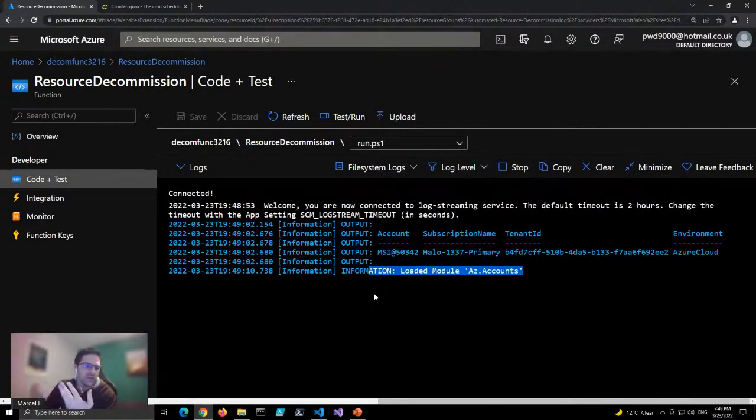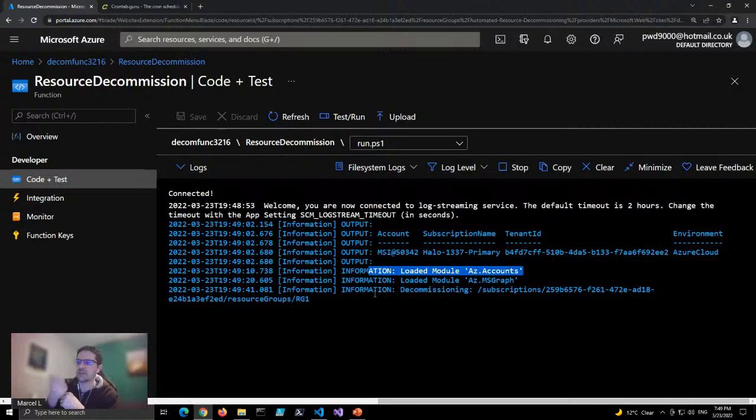It's almost like running the script on a server, pretty much, is what this function app is doing. Spinning up an instance and executing the script. So it's currently loading that AZ module into the runtime, into the memory of the runtime. And it's going to go and get all of the resources and all of the tags. And it's going to look specifically for resources that have a decommission tag.